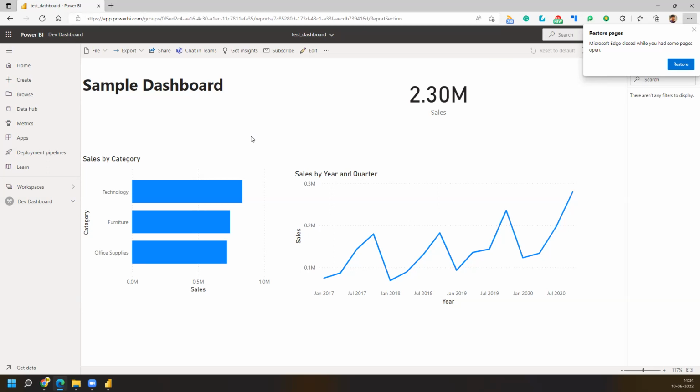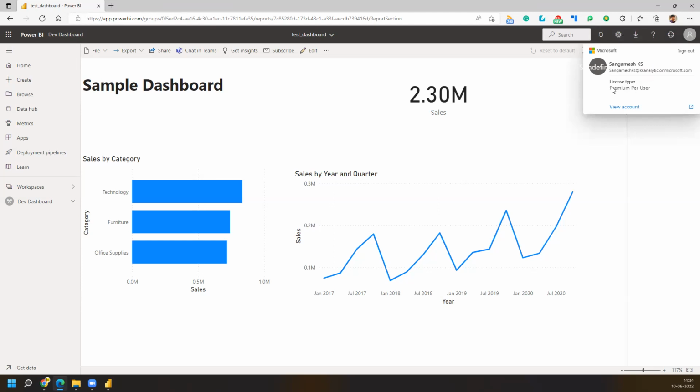So this row level security is a very powerful tool, but please make sure that whenever you are working with row level security, you need a premium license. The users who are actually consuming this dashboard may or may not have a premium license. It doesn't matter. To configure this, yes, it requires at least one premium license. Hope you are clear on this particular part.